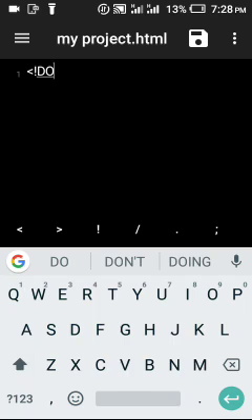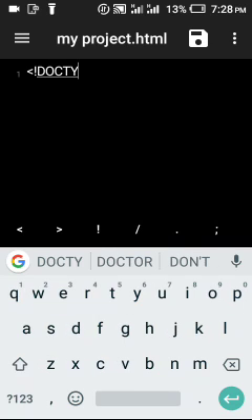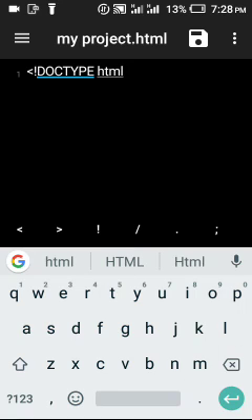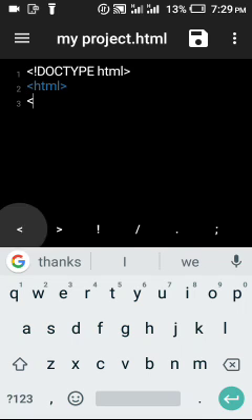and the first thing you need to write when writing a program which is HTML is your doc type. Doc type HTML, then close it. When you open a tag, you must close it, don't forget. Then you come to your next step. You write your HTML, which is the program you're writing. Then you come to the next place.